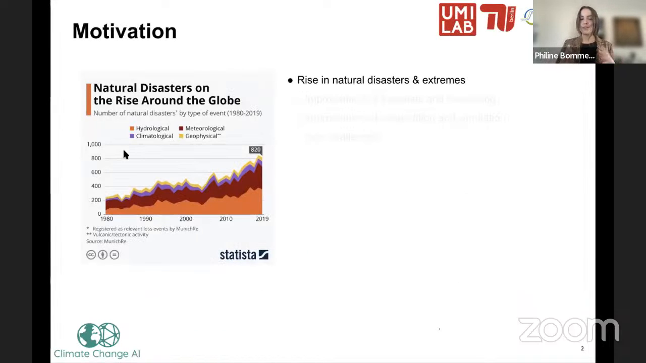As we all know, global climate change has many impacts around the globe, two of which are the rise of weather and climate extremes, as well as the rise of natural disasters around the globe. You can see here a statistic on the left where the graph shows from 1980 to 2019 the increase of hydrological, meteorological, climatological, as well as geophysical natural disasters. These disasters cause not only big economical, but also humanitarian losses.